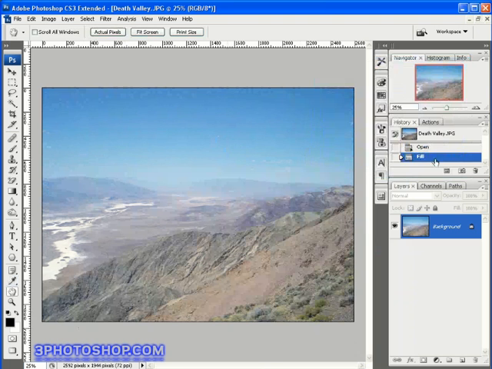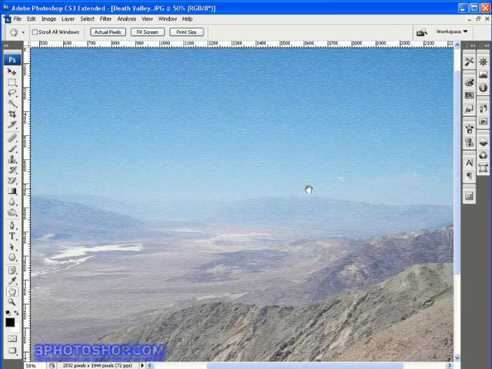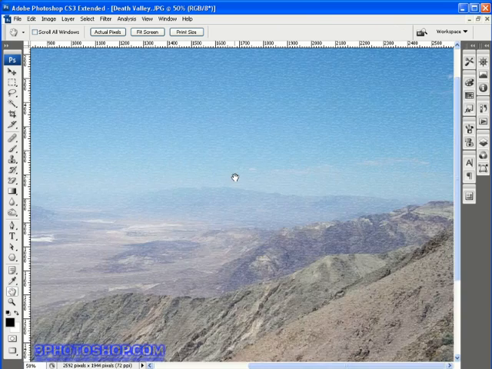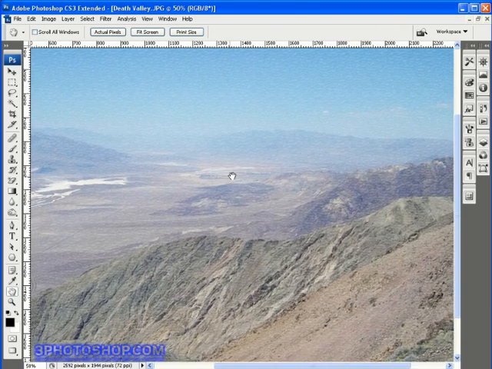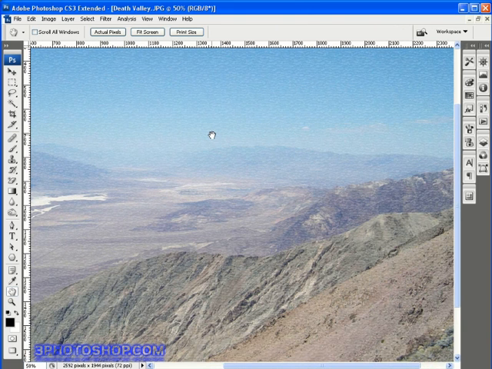Now I'm going to collapse the palettes and switch the image to the maximize mode, and just make sure we're viewing things at the 50% view size here, and also spacebar drag so we can see the mountains and some of the sky. And I'm just telling you exactly what I'm doing here so you can follow along with me.